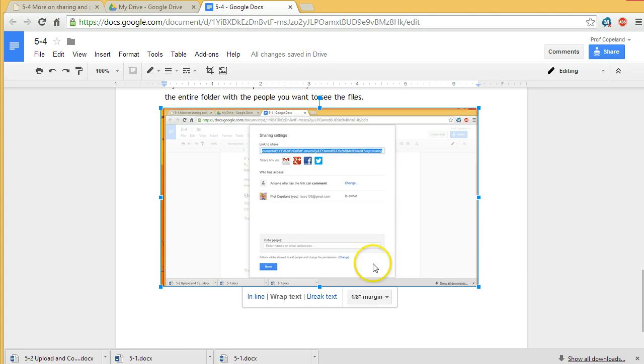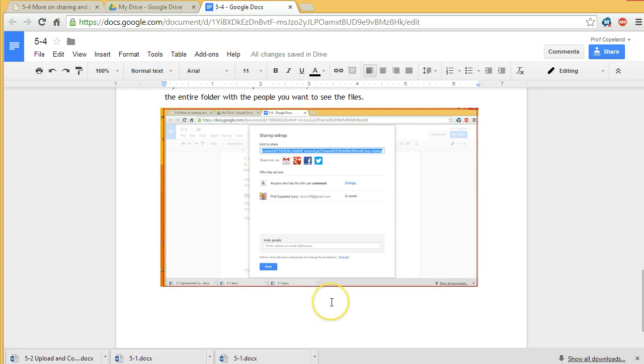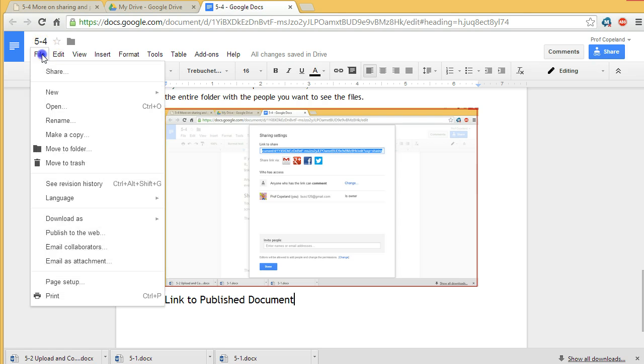Okay. Now it says the next direction is underneath your pasted screen capture, type link to published document. So I type that in. Select the text type and apply the heading 1 style. Click up on the style, so we're going to do heading 1 right there. Link to published document. Click away from it, deselect. Now we're going to click on File and then Publish to the Web.